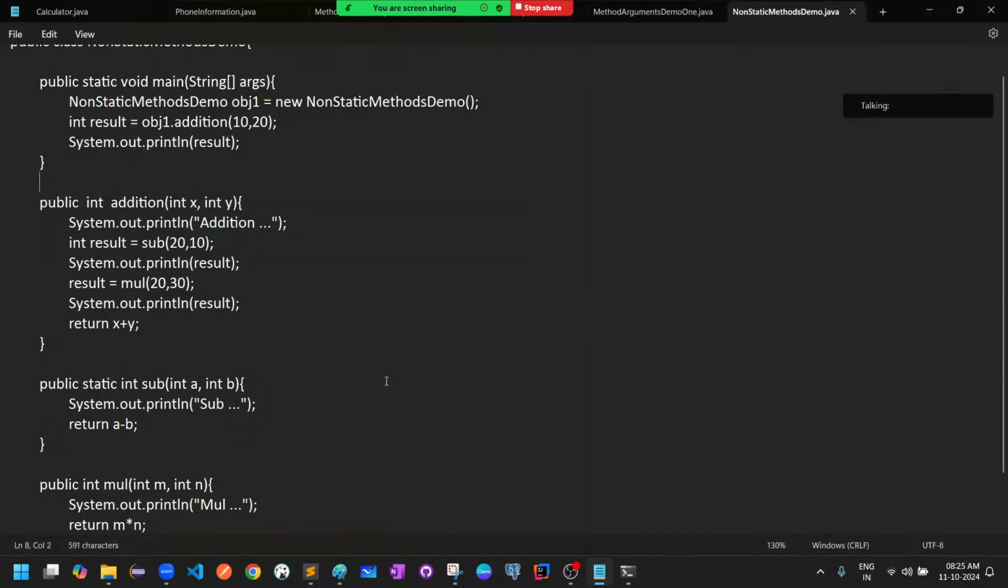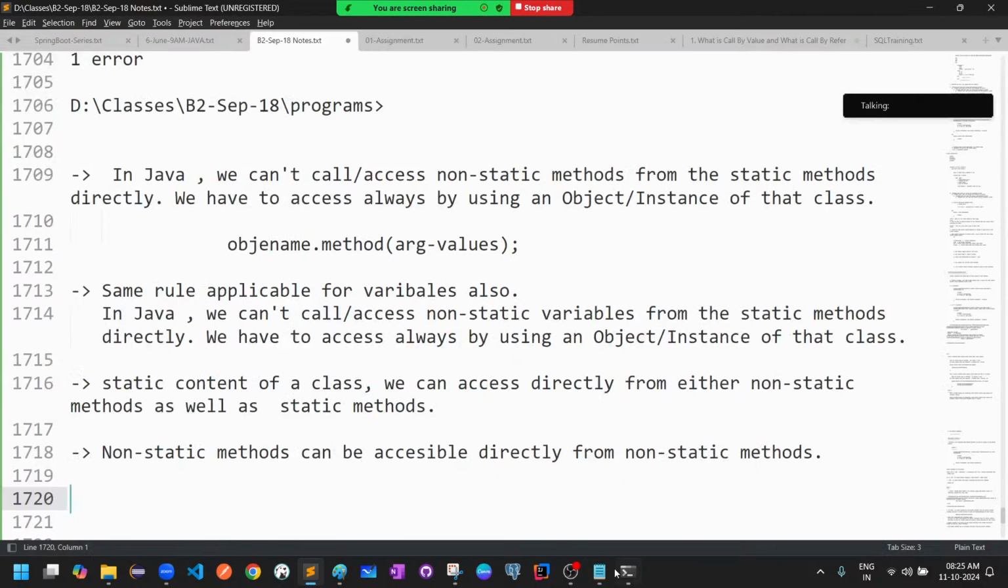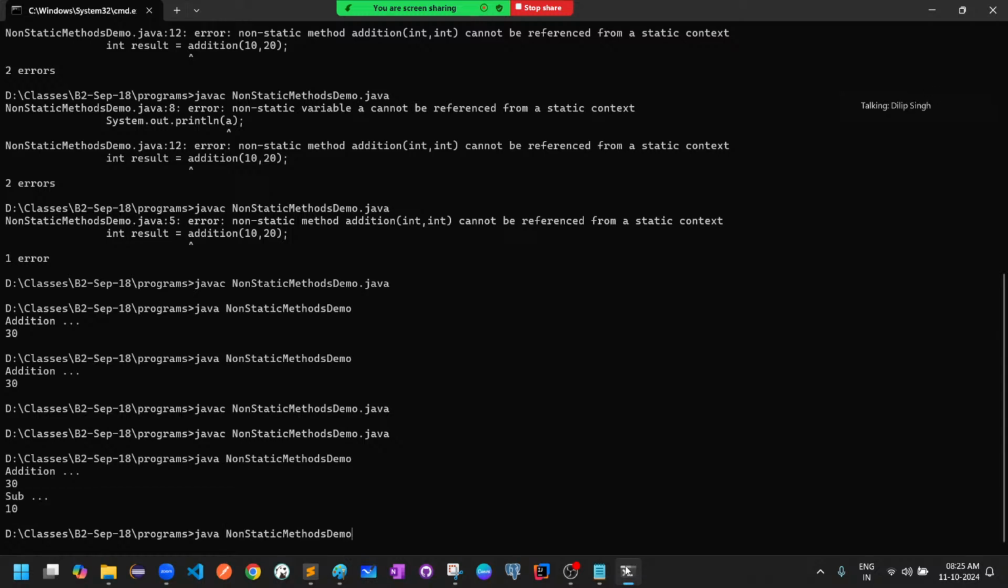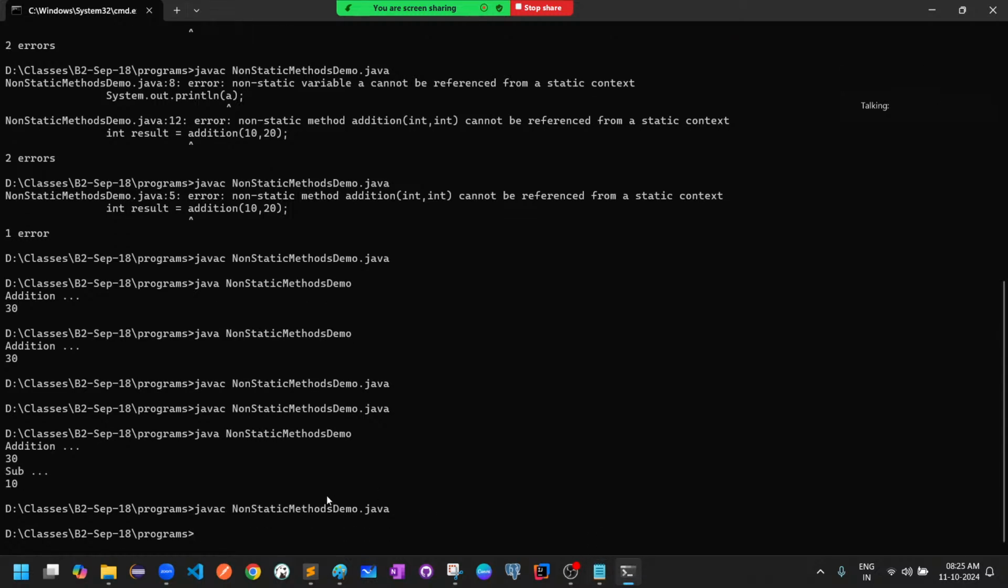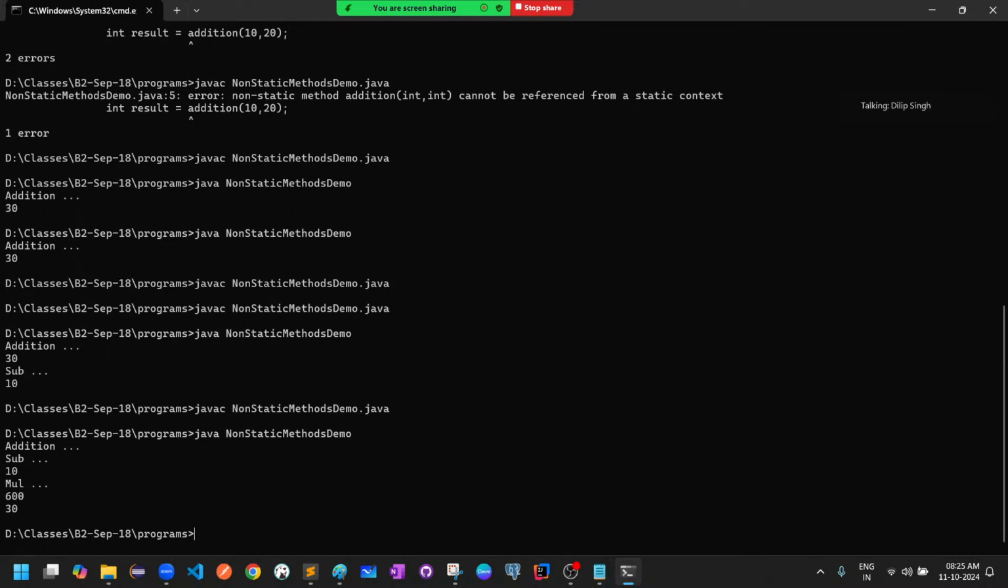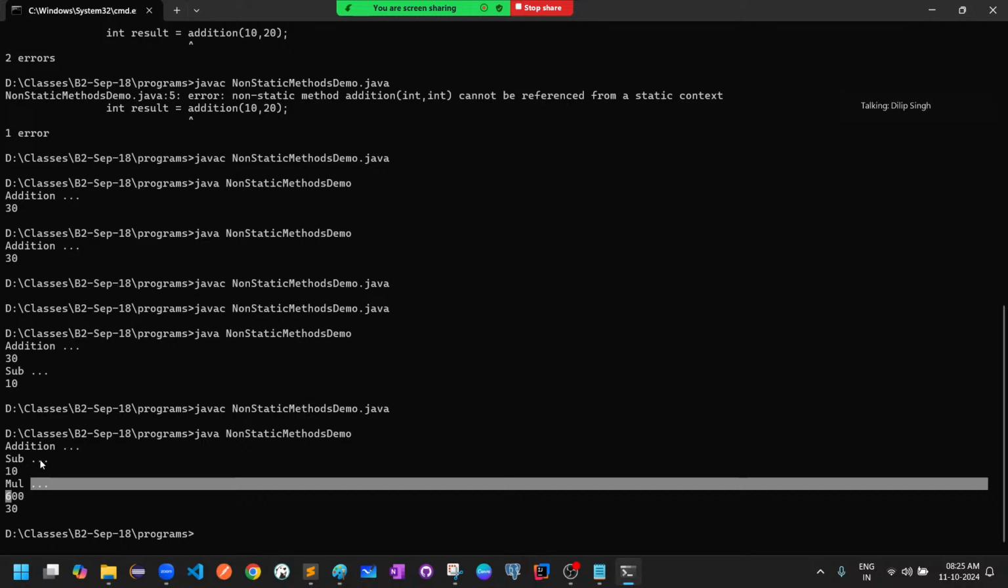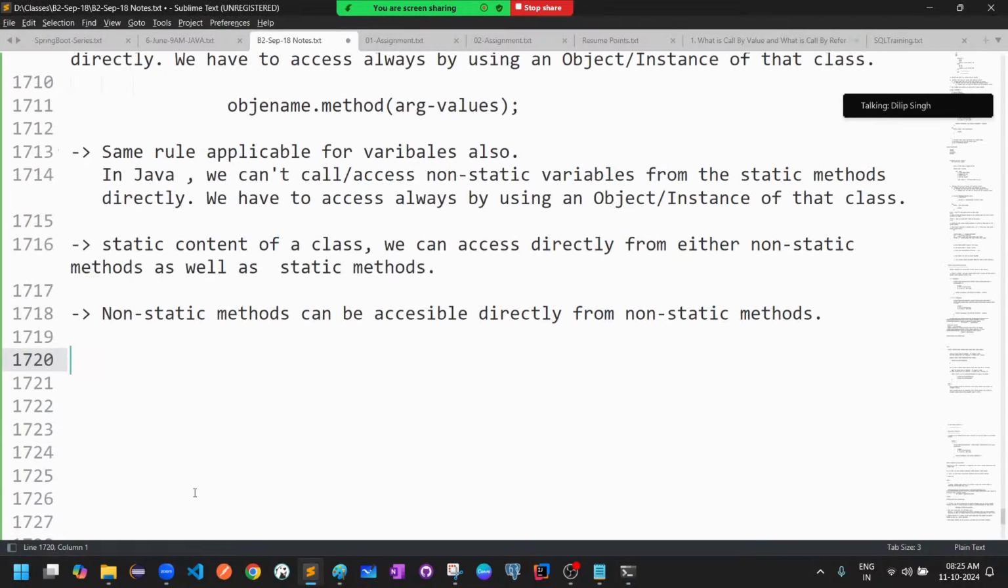Okay, so see here. Compile the program. Your compilation is good means your logic is good. Now see the output. You got the output: 20 into 30, 600. Multiplication 600 also.